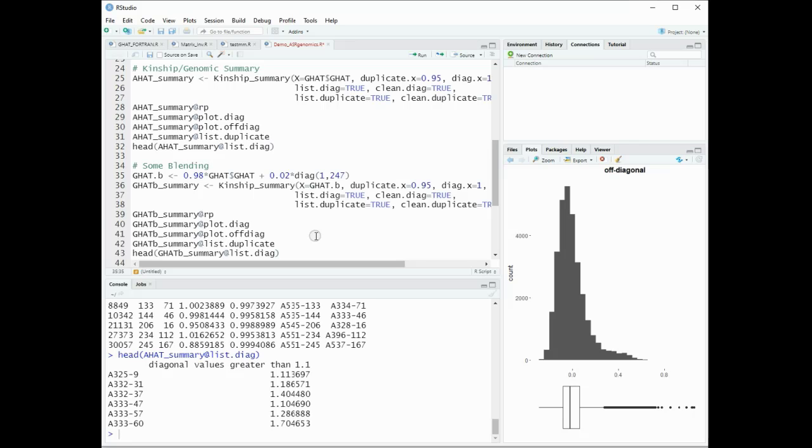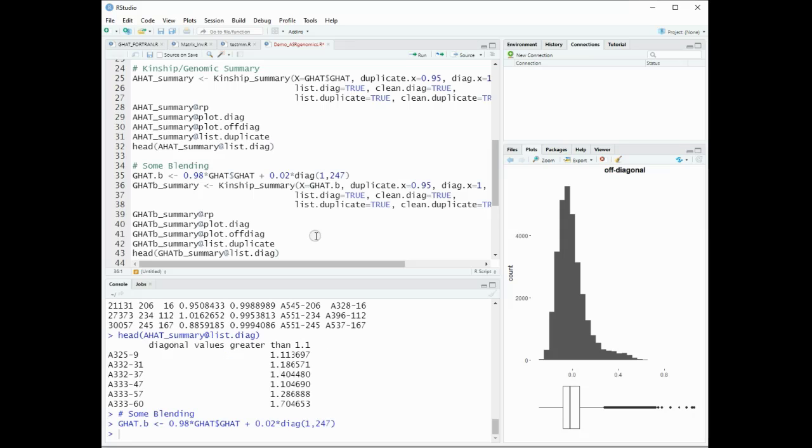Later on, we have functions in ASReml genomics that will do some of this correction, and we assess the quality of this and then tweak them in blending or bending. But in this case, I'm just doing a very simple averaging just to show you that I can recalculate this G-hat matrix, now called G-hat B.